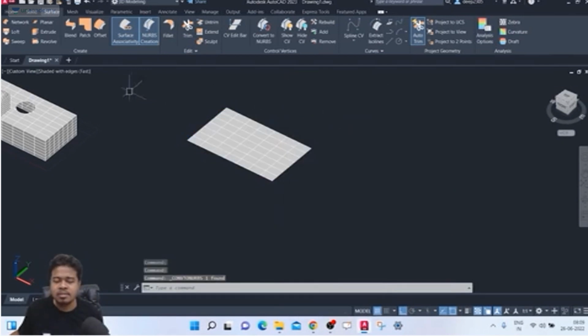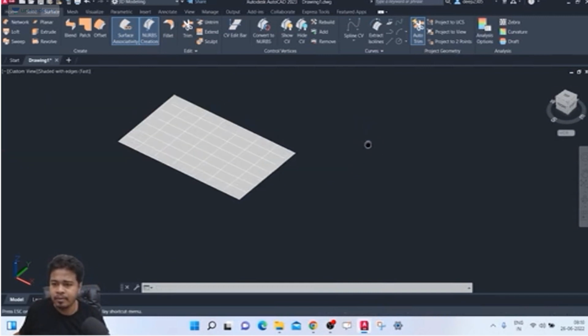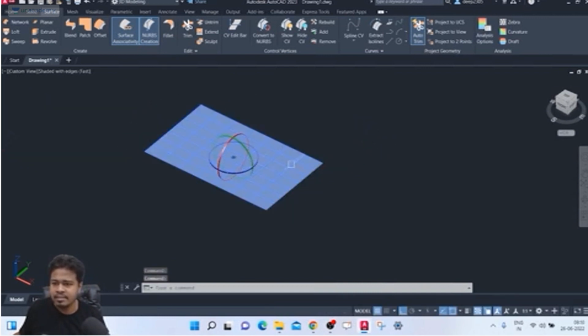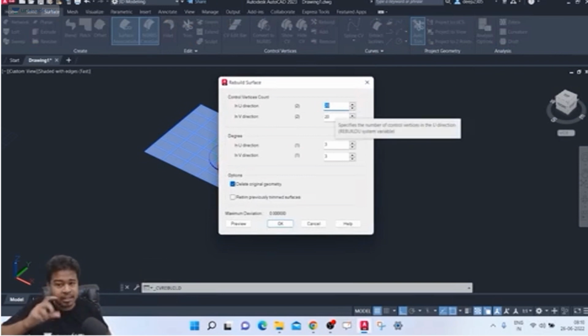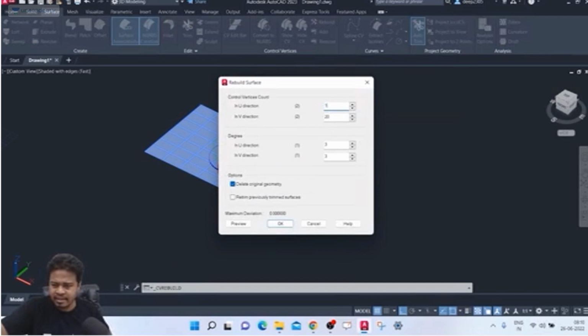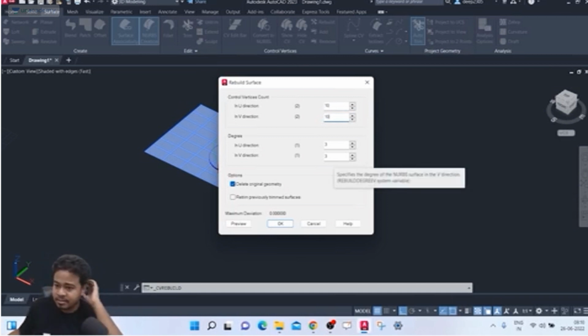So this surface has been converted into NURBS, but make sure your NURBS creation is turned on. Okay. Now select this and you can rebuild this. Rebuild. In the U direction means control vertices. Some control vertices will come in the two directions. So let us take 10 and 10. This is the degree of the curve in the U and V direction. Degree of curve. Okay. So press OK.